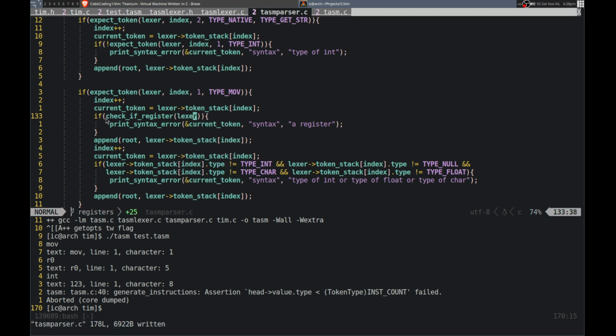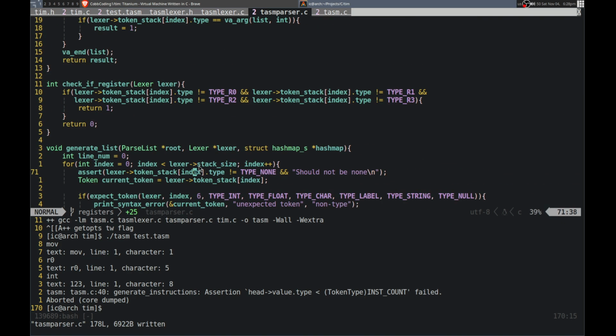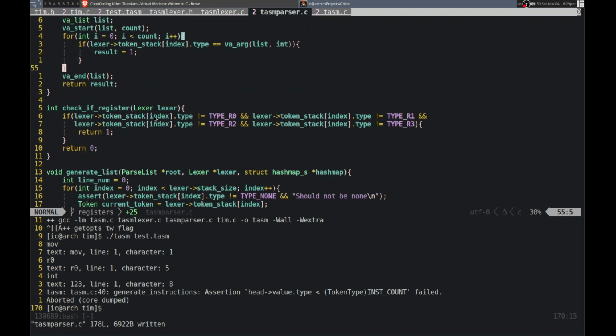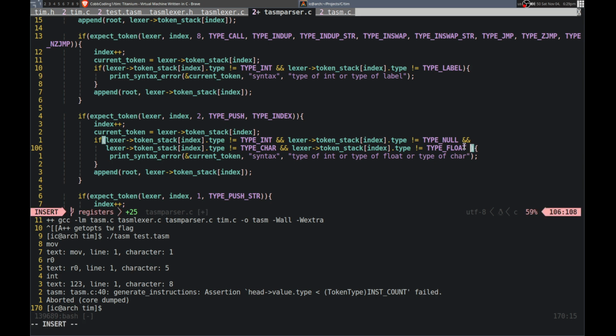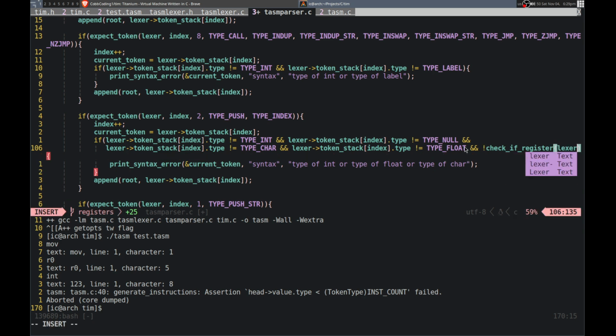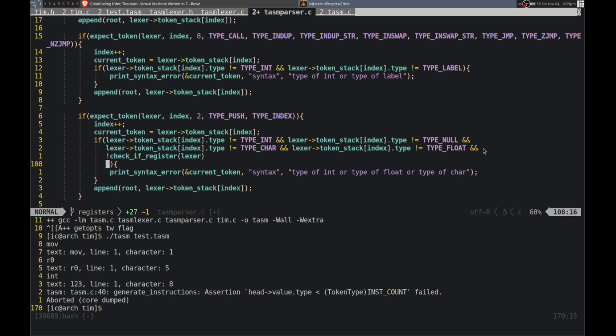Is the Lexer actually a pointer in here? It might be. Yeah, it is. So we'll actually take it as a pointer here as well. That'll make it easier. And then in the push, we can also do not check if register, and we'll pass the Lexer in here as well. Okay, so now we're getting some problems with this. It doesn't like it. Oh, because I need another one. There we go. I will actually move this onto a separate line because it is getting kind of nasty. There we go. That should look good. And then let me move this to a new line as well, but indent it properly. There we go. So now we're checking if it's a register for push.